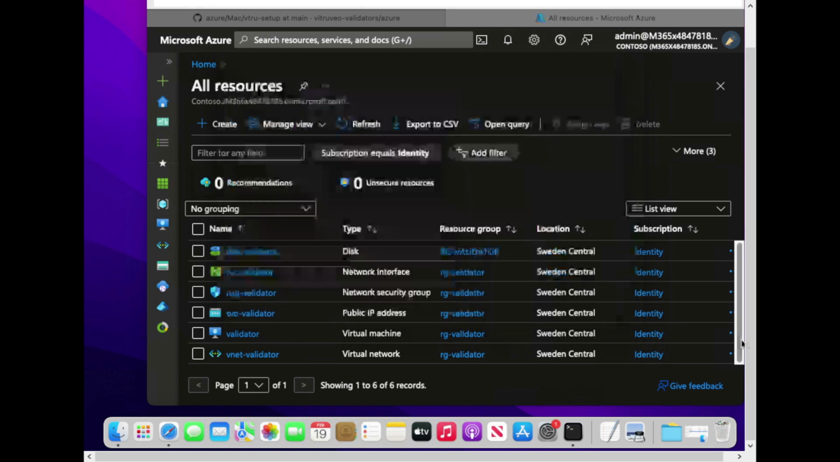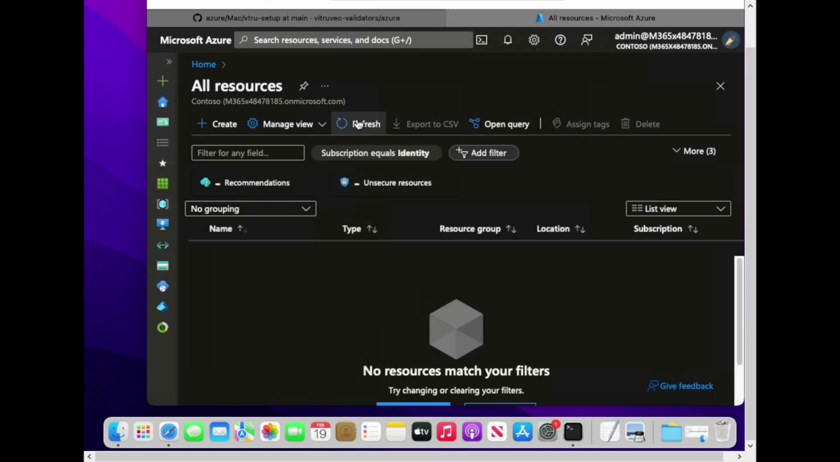If I go back to the portal now and do a refresh, my expectation is there's going to be nothing in here. They're all gone, which is what I expect. So you could then go through the steps to add this again and destroy it, back and forth.